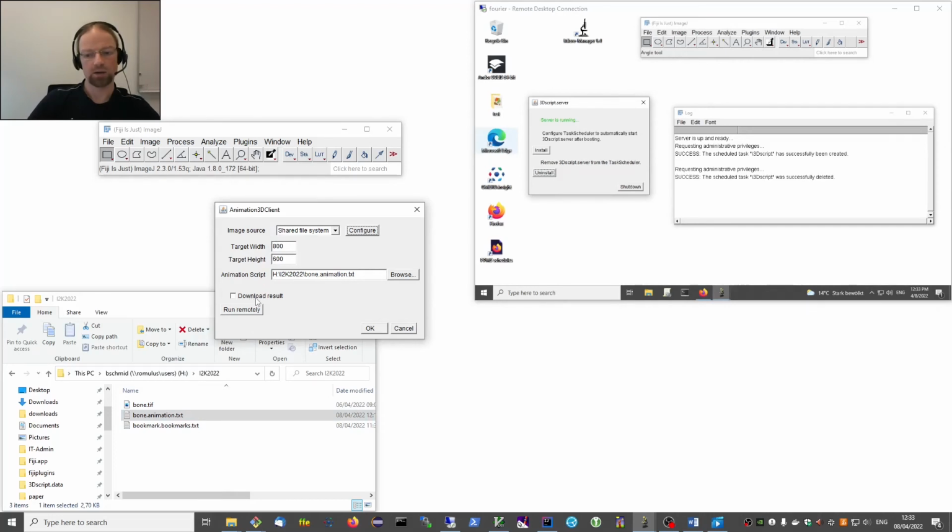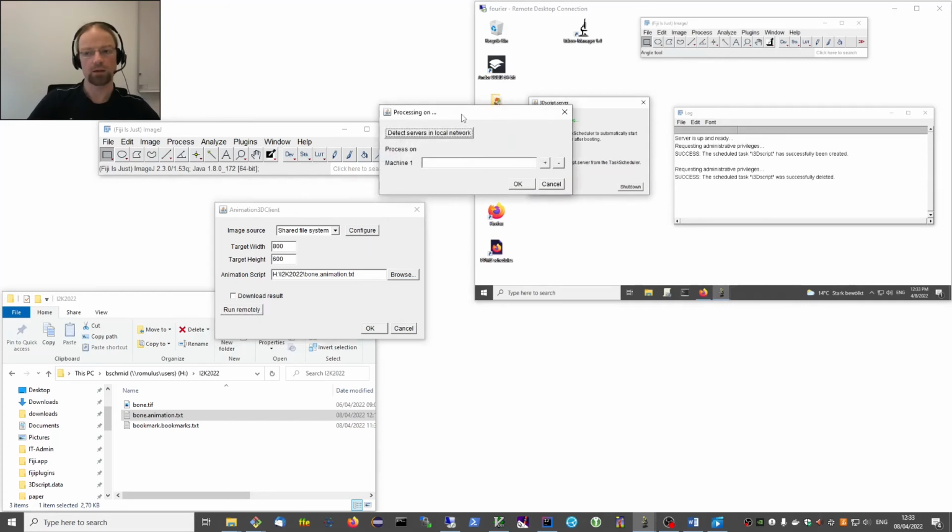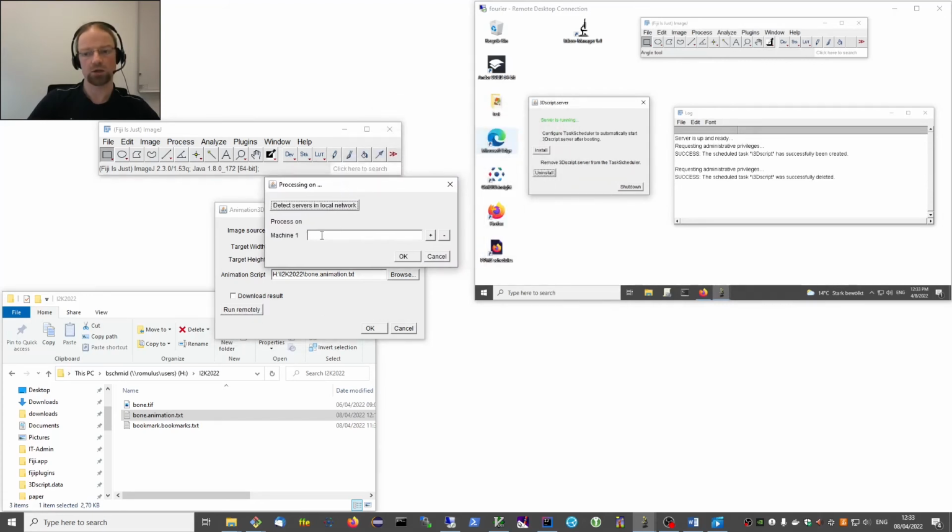Download result is something that we don't need, you will see in a second, but more importantly there's run remotely, and this is where we specify on the client where the processing should take place. And so I click it, and here I can select the machine where the processing should take place.